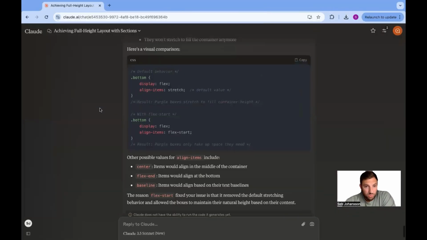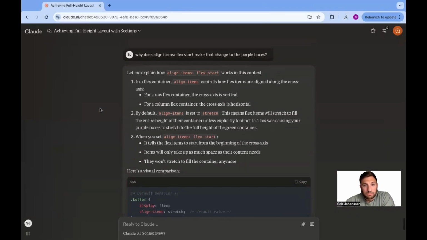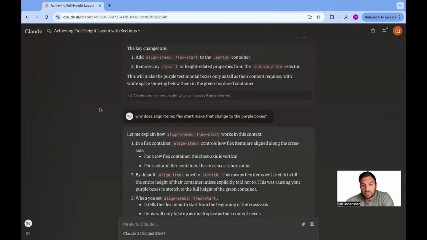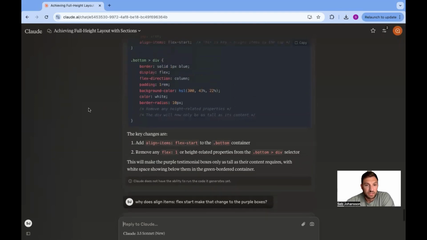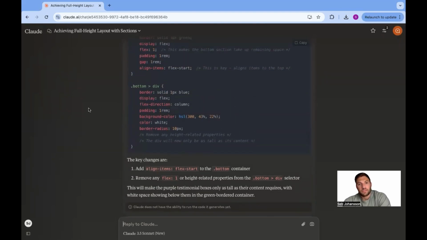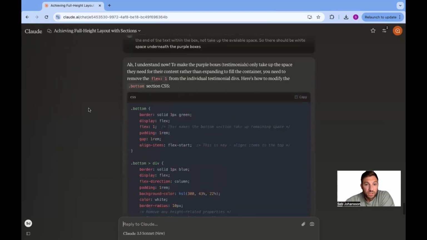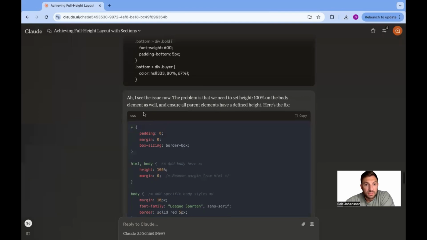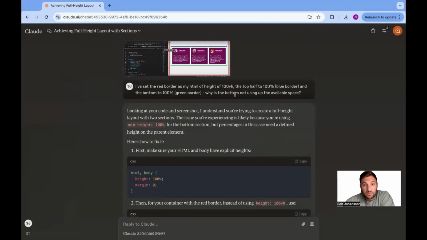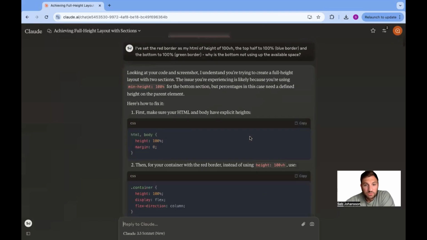Then I found Claude. It popped up on my Instagram from a guy that I think I've mentioned before, Andrew Code Smith, who mentioned that this is really good for specific coding challenges. So I think I copied in my code. I said it's my HTML height of 100 viewport height units, the top half 100%, bottom half 100%. Why is it not using up the available space?